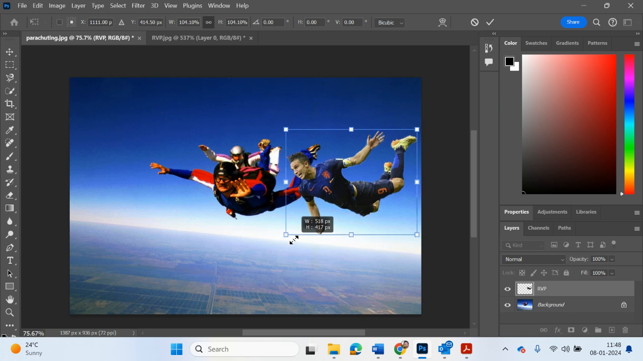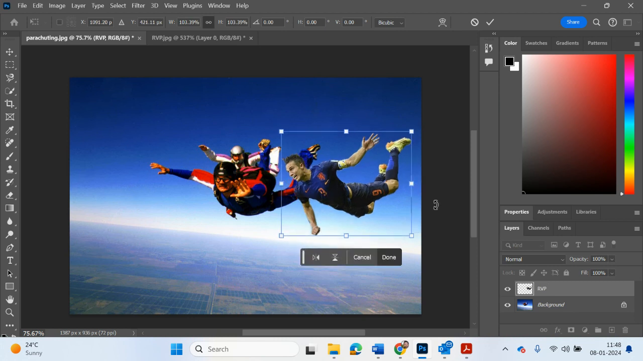I think it's Alt. Yeah, actually, it's Alt to maintain the aspect ratio. Okay, there we go. I think we'll leave that as it is.